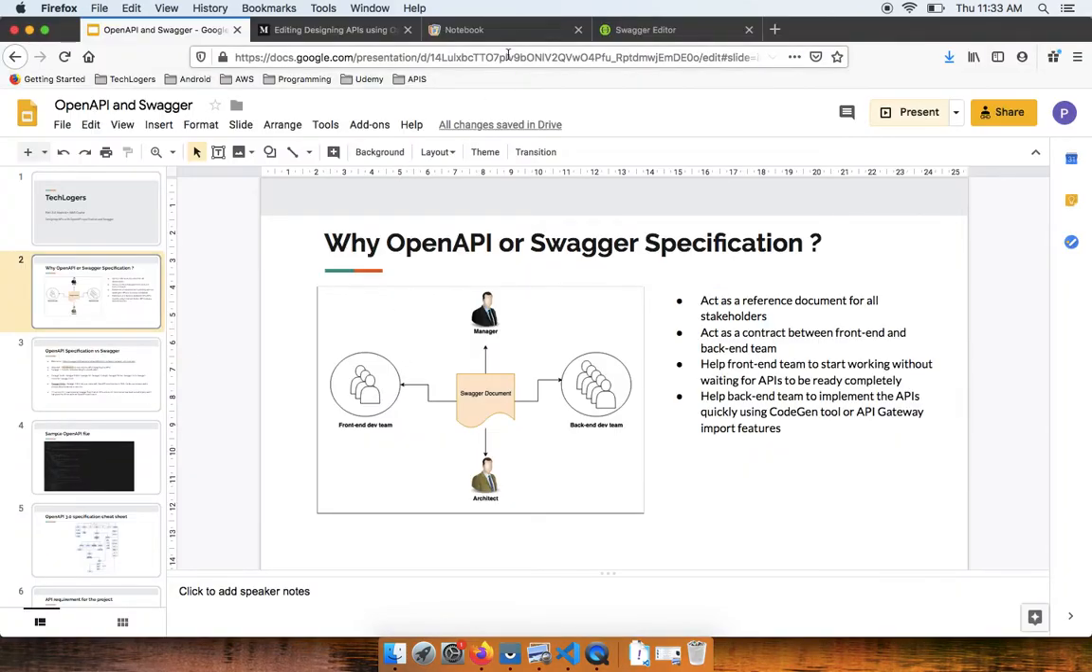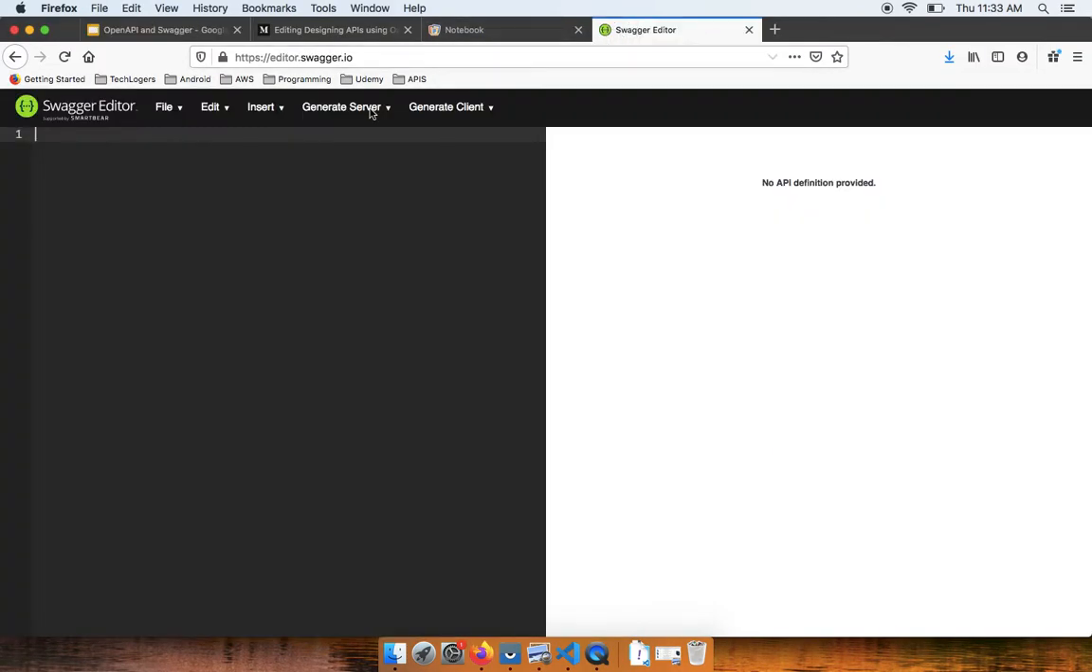So to start with, you need to go to Open Swagger editor. This is the URL that will be mentioned in the description below. It will be https://editor.swagger.io. Here you can write your OpenAPI specification document.